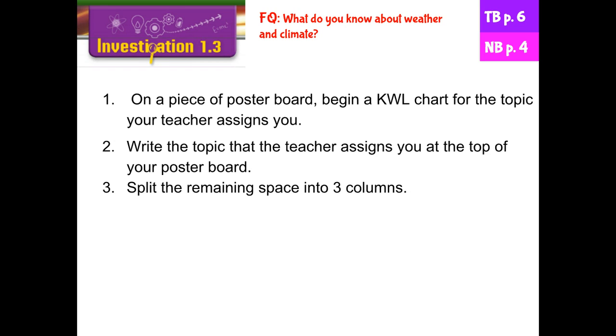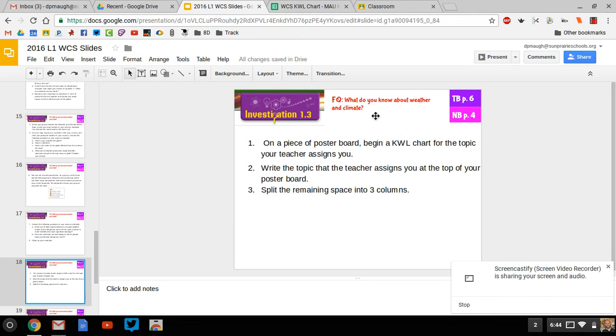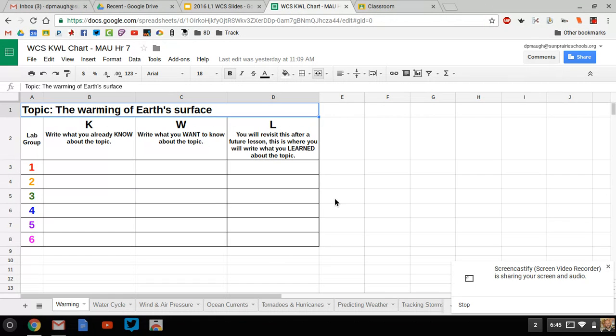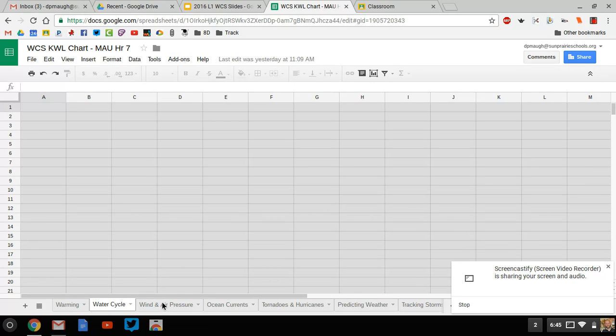For 1.3, even though in the book it says we're going to be making a poster in a KWL, we're going to be using a Google spreadsheet that we're going to revisit over and over again. So that spreadsheet is going to look something like this. You're going to have a space for your group to write in what you already know and what you want to know about 8 different topics. So, for example, topic 1 is the warming of Earth's surface, and on the bottom you can go through all the different topics.